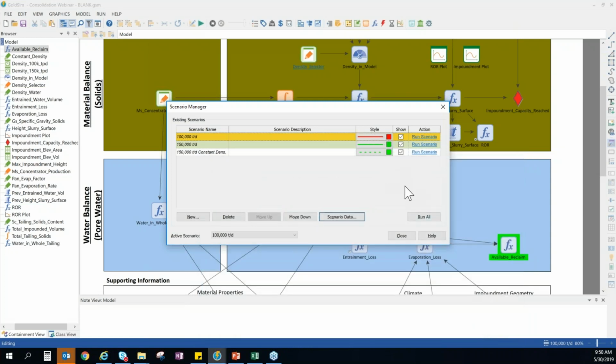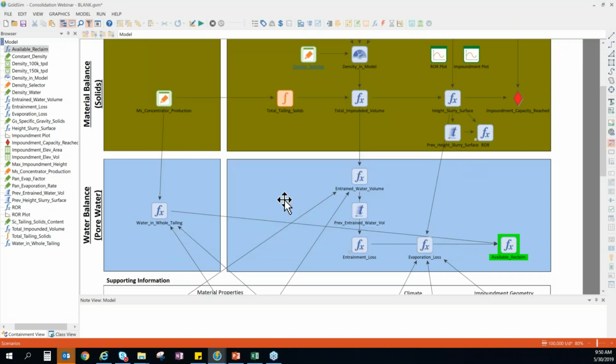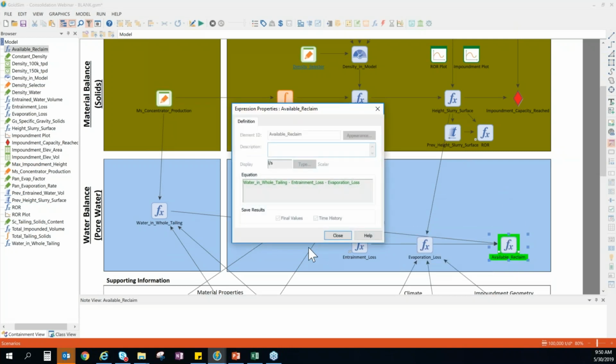All right, so now instead of just running the model once, I'm going to run for all three of these scenarios. Again, this is the power of doing a GoldSim model: now I have in one set of calculations results from three separate calculations, and that's something you can't really do in Excel. So this is very helpful for us.